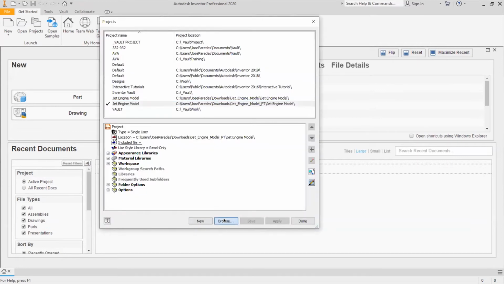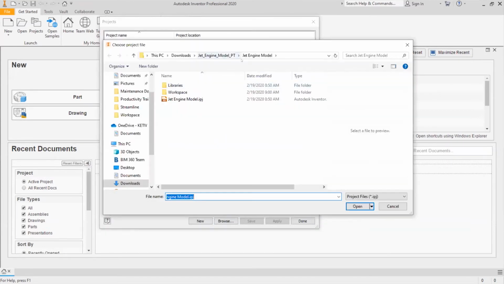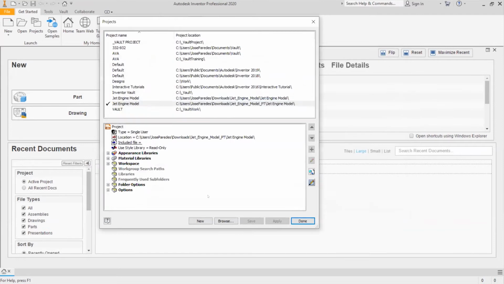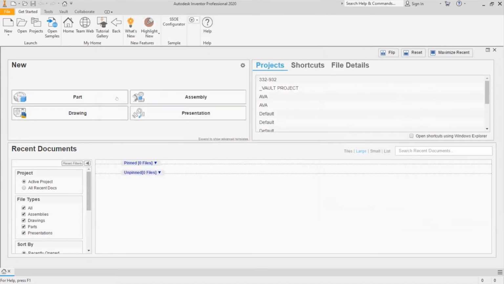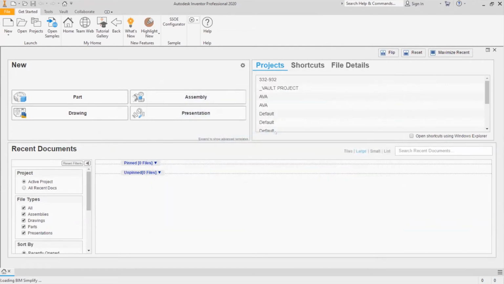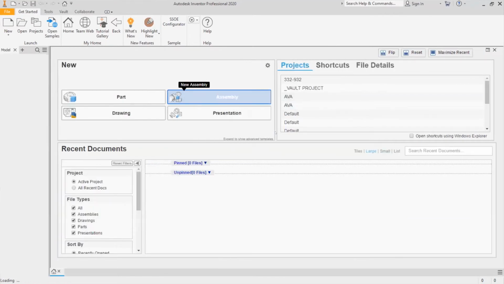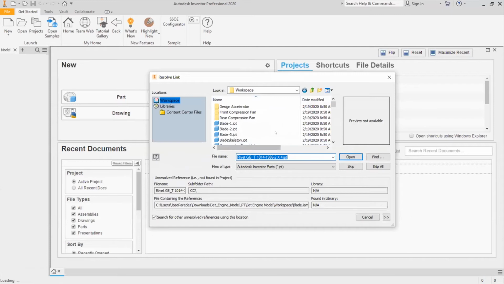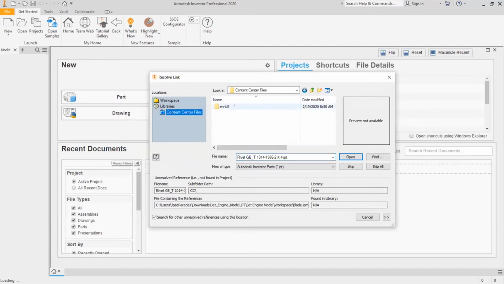In this case, we're going to go ahead and open up the jet engine model that we were just working on. And then what we're going to do is open up that blade assembly that we saw was the issue. So if we open this up, you'll see that it runs into issues right away. It's like, hey, I can't find this rivet. Well, we know that the rivet should exist in our Content Center file. So all we have to do is go ahead and find it.